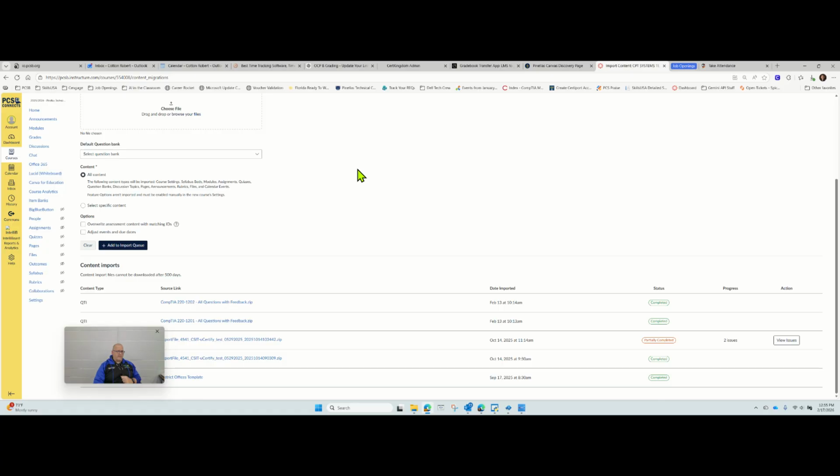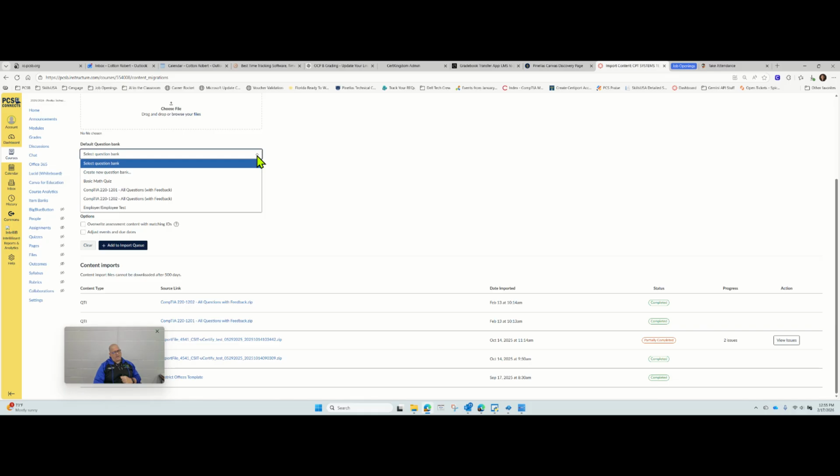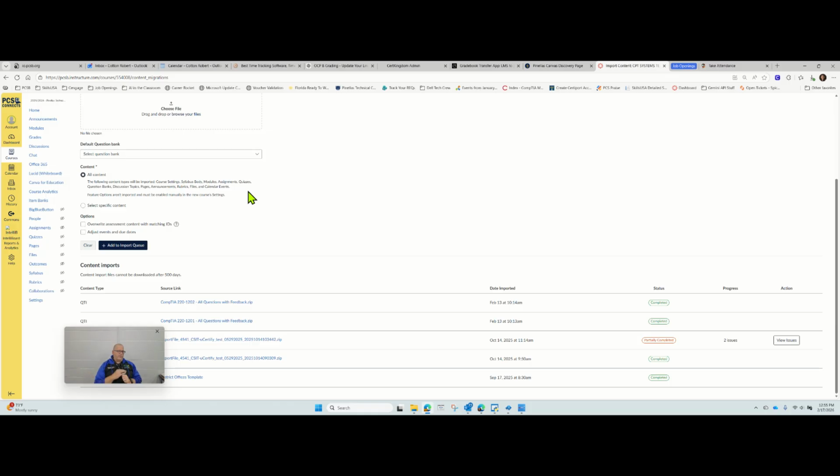Leave everything else the same. I don't think we need to do anything with question banks because it'll import your test and create question banks. Then hit Add to Import Queue. That's all I did. I will tell you it's going to be a mess.